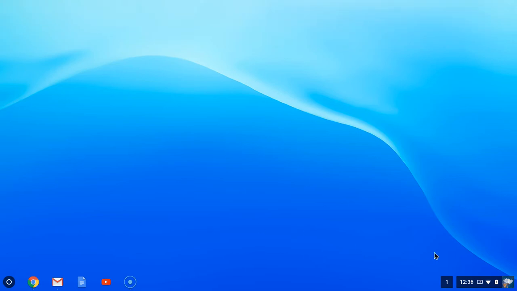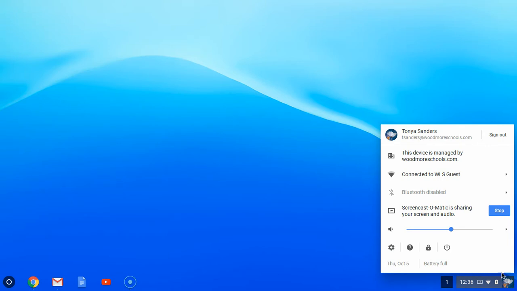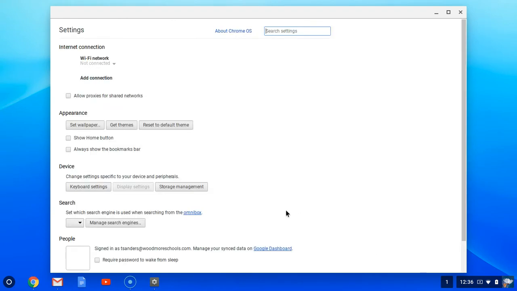So the next section of this video is going to discuss the settings. If we go down to the bottom right-hand corner of our Chromebook screen, we can see a gear. Gear always indicates that in any program we can change some settings or edit some things in regards to the thing that we're working with.